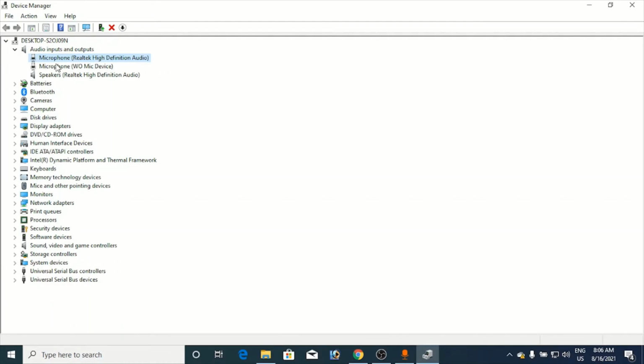Okay, and for this one simply click on the audio inputs and outputs. If Realtek high definition audio is not there or any other microphone is not listed, click on the action and click on scan for hardware changes. Then Windows will install it automatically.